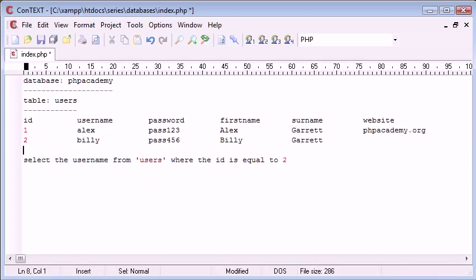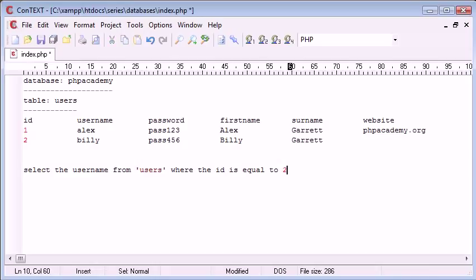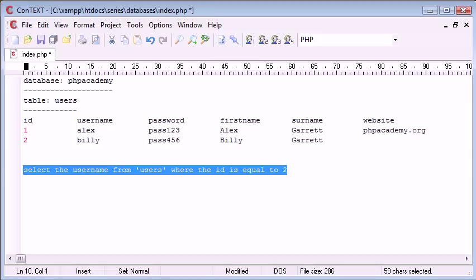This is in pseudocode at the moment. It's almost just English language, but what I've done here is I've constructed something called a query, and what a query does is it allows us to use specific syntax. This isn't specific syntax at the moment, to select information from different parts.